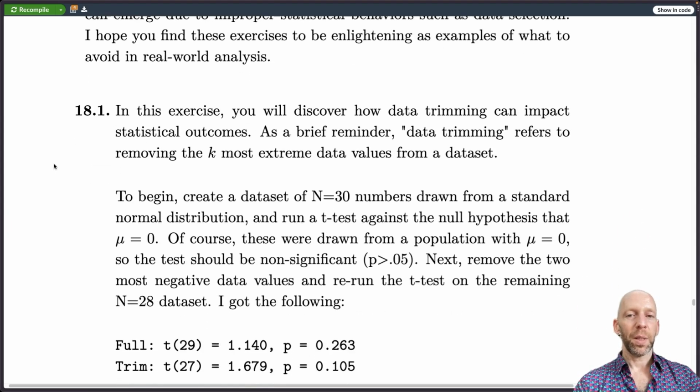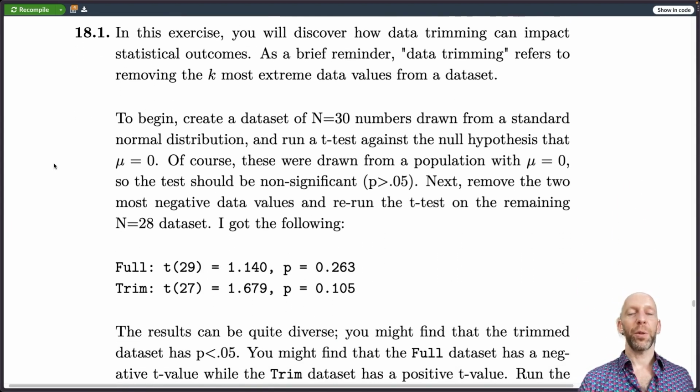Okay, so this first exercise, we're going to go back to a concept called data trimming. This is something I introduced in the chapter on data quality control and cleaning. Data trimming basically means that you remove either a certain number of data points that are extreme, or you remove a certain percentage of data points. There are two parts to this exercise. I'm going to explain the first part and then switch to code. Then I'll come back to explain how we transform that first part into an experiment.